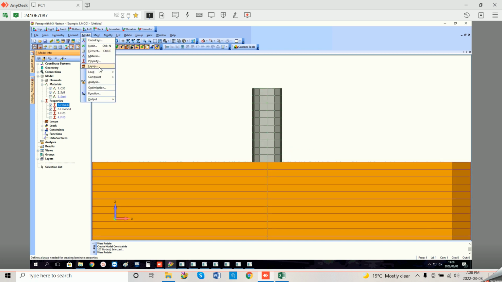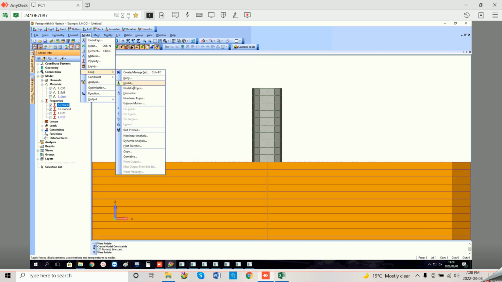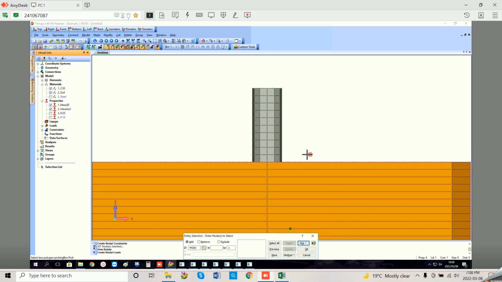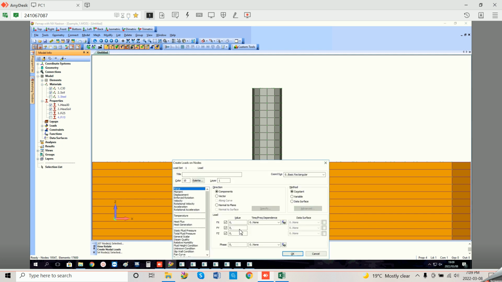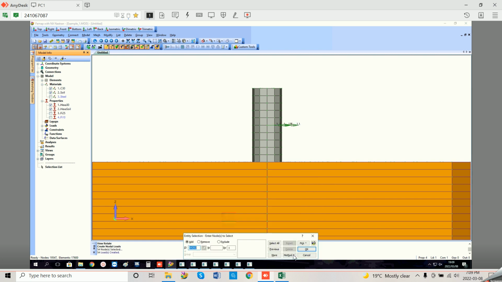So how we do this, then we go model, load, nodal, pick the box. So we're going to select this group of nodes because that's 1, 2, 3, 4, 5. It's basically 0.5 meters now above the soil. So we select them, and then we're going to assign a 1 kilonewton load in the X direction. So that's what we've done.